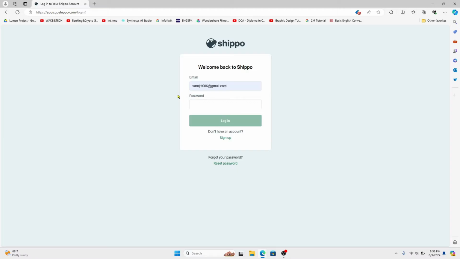Now just type in the email address that you have used while signing up for your account within the email address box and then enter your account password underneath within the password section. You can then click on the login button and you will be logged into your Shippo account right away.